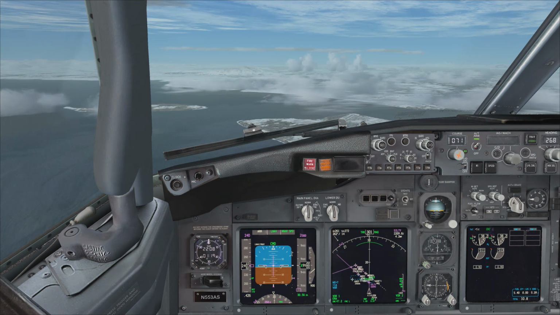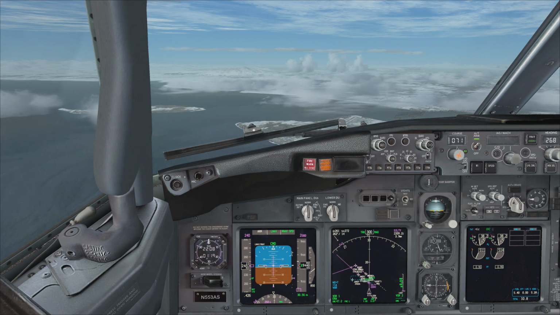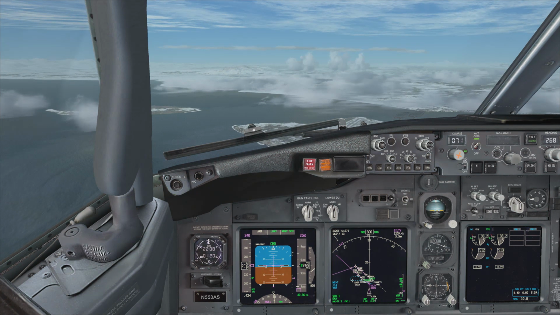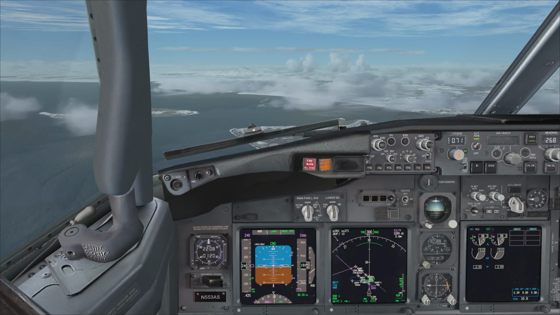Now, our approach procedure, we're going to fly downwind until we hit about 3,000 feet. Then we're going to turn onto our final approach course and start our descent down to 1,600 feet. We're going to hold 1,600 feet until we are about 6.4 miles away, let's say 7 miles away from the airport, at which point we will intercept the glide slope and land.